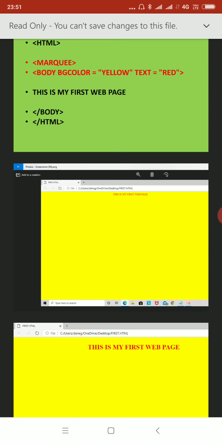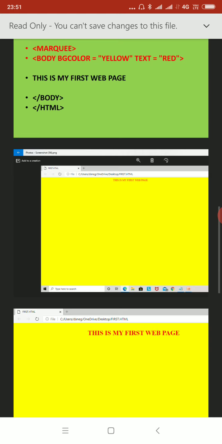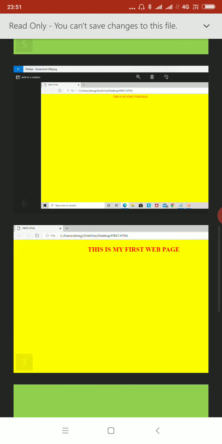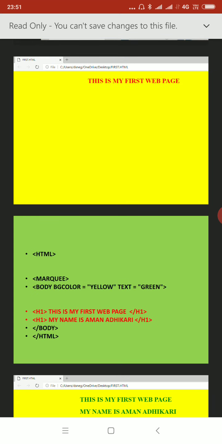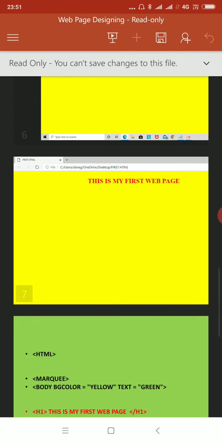Now in case we want to increase the size of the text or the sentence, we use another command here, that is H1. H1 stands for heading. You can see how the H1 command is used at the start and at the end of the sentence. When you run this program, you can see the text has become larger.